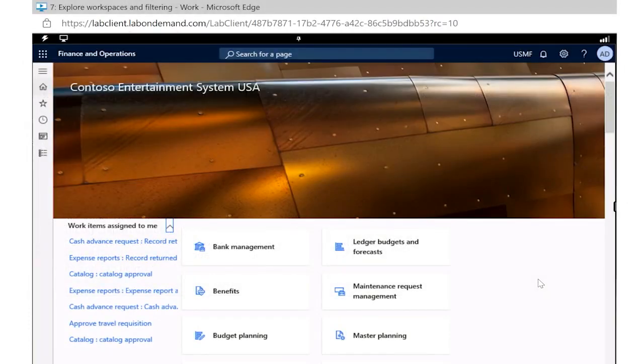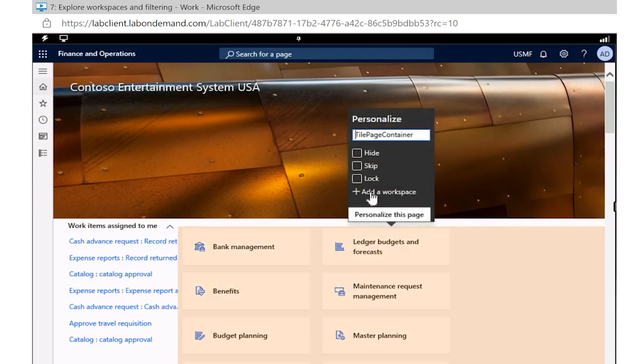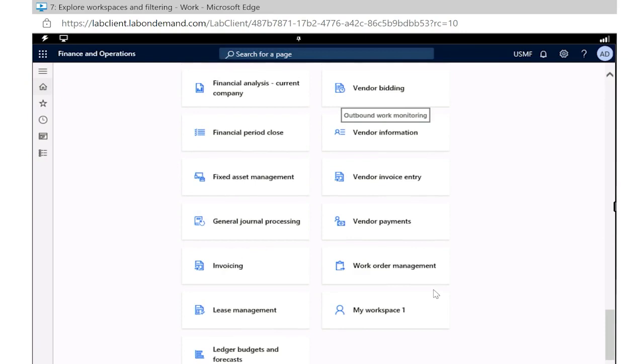All right, so I am back inside of our demo environment, and I just want to show you how to customize this workspace. One of the easiest ways that you can do that is from the home page, you can right-click, and then you can see that you can personalize this title page right here. And what I'm going to do is add a new workspace. And once that workspace is created, I scroll down and can see my workspace 1. I'm going to right-click and say personalize my workspace 1.